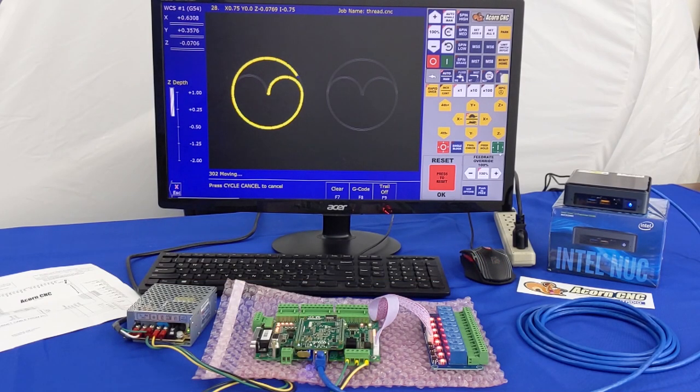That does it for the initial Acorn bench test. Next, we'll do a bench test with motors and drives connected to the Acorn.